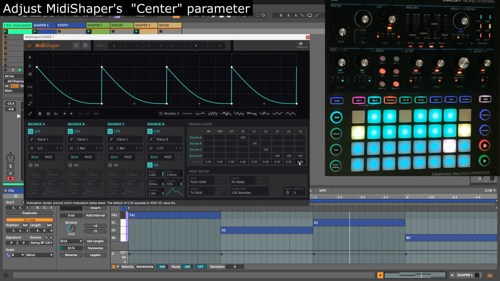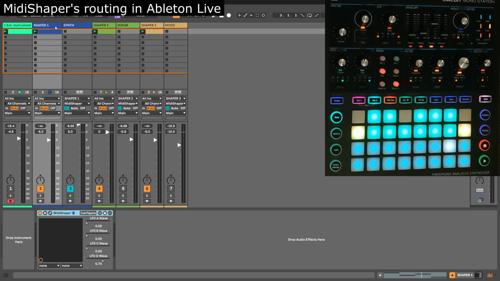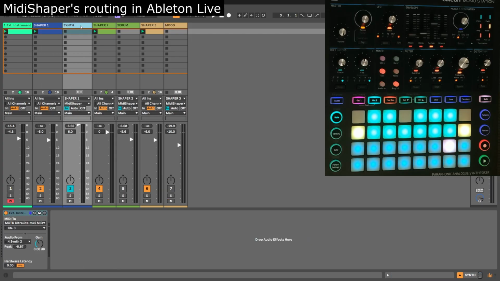Okay, so that was the use case with external synth. Let me show you quickly the routing of all that. I created two MIDI tracks, so the track Shaper 1 and the track Synth are MIDI tracks. On the first MIDI track, I drop MidiShaper, and on the second MIDI track, I set my synth.